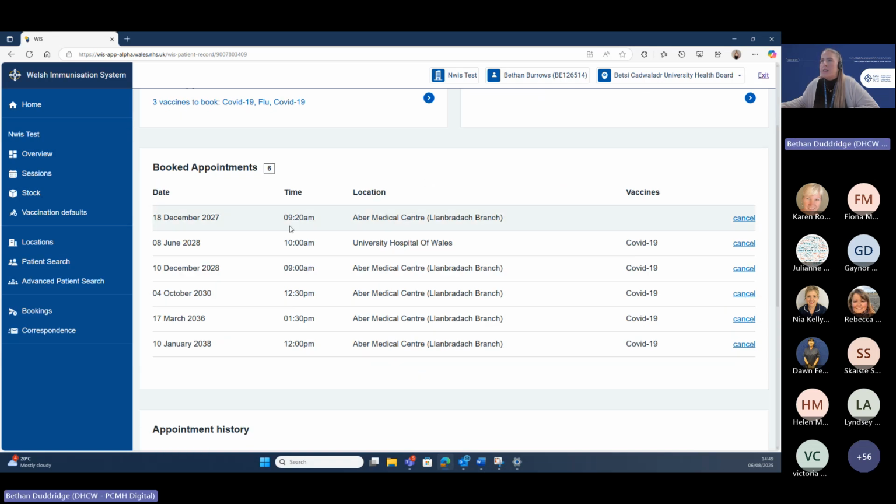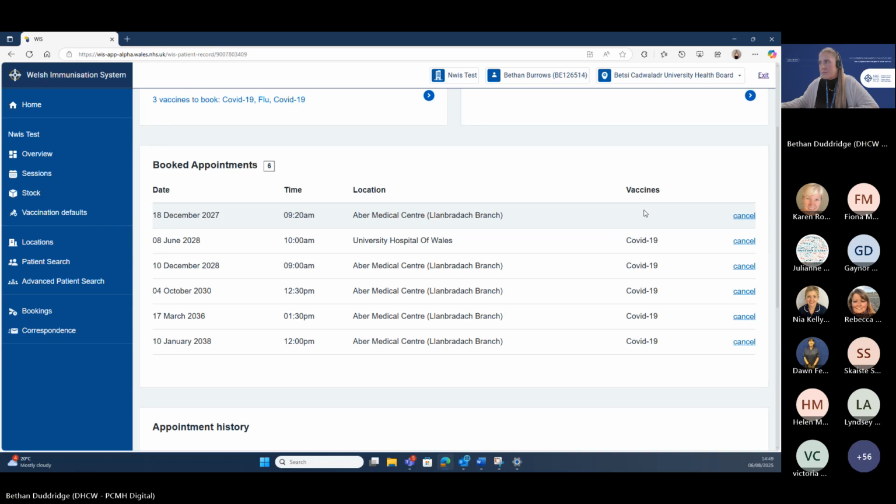Booked appointments then, as you can see, my patient's got a lot of booked appointments, but this is just test data. So all your booked appointments will display here, and you'll get an option to cancel. If the appointment is for today's date, you'll also be able to start a consultation from here as well.